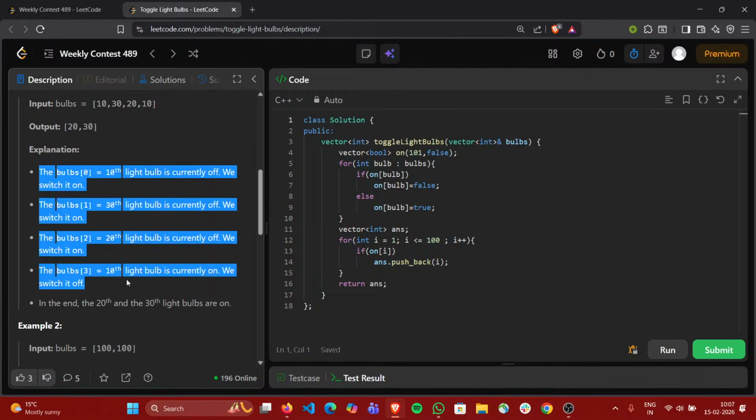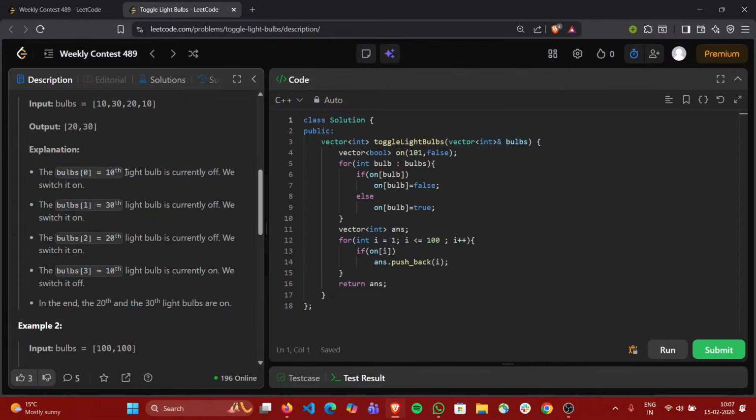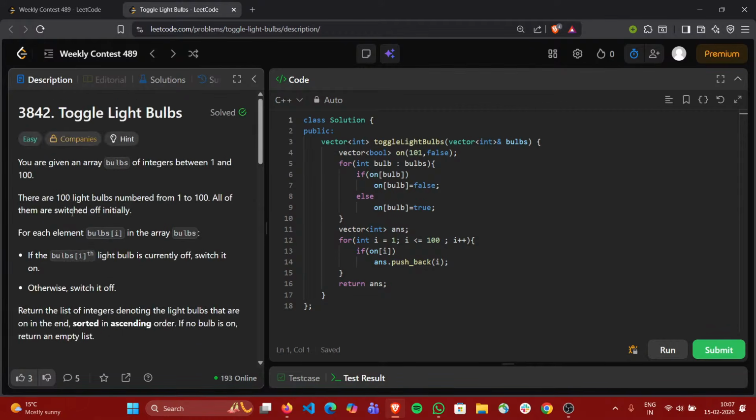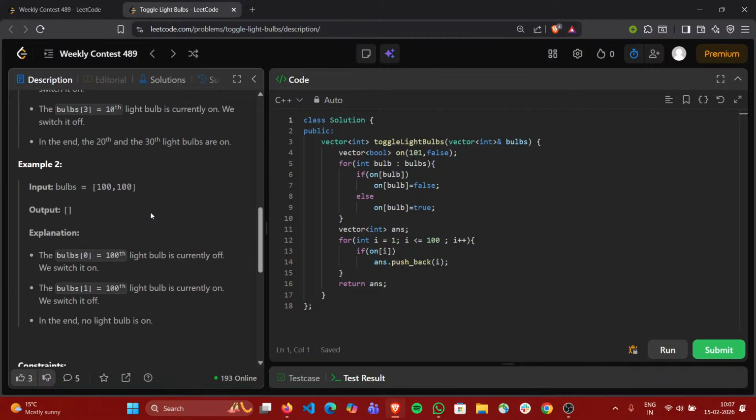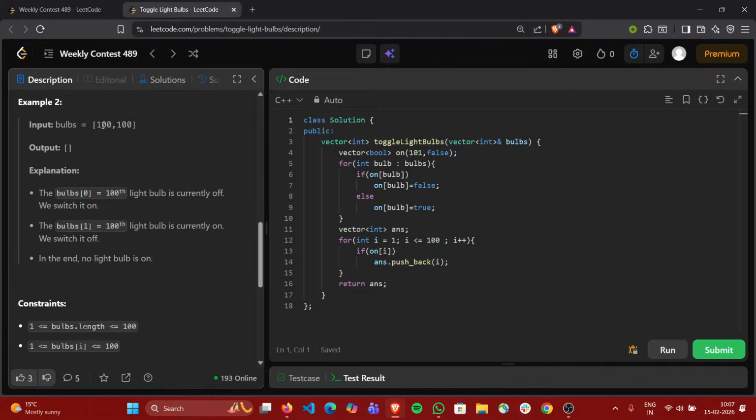This is the explanation: the 10th light bulb is currently off, we switch it on. The 30th light bulb is currently off, we switch it on. The 20th light bulb is currently off, we switch it on. The 10th light bulb is currently on because of the first operation, so we have to switch it off. So in the end, only the 20th and 30th light bulbs are on. Initially, each light bulb is switched off, okay? Like here, first you turn on 100 and then you turn off 100. So the output will be an empty list because no bulb will be on.